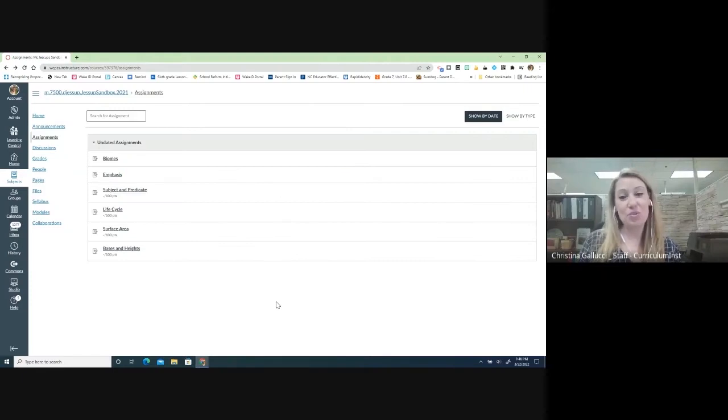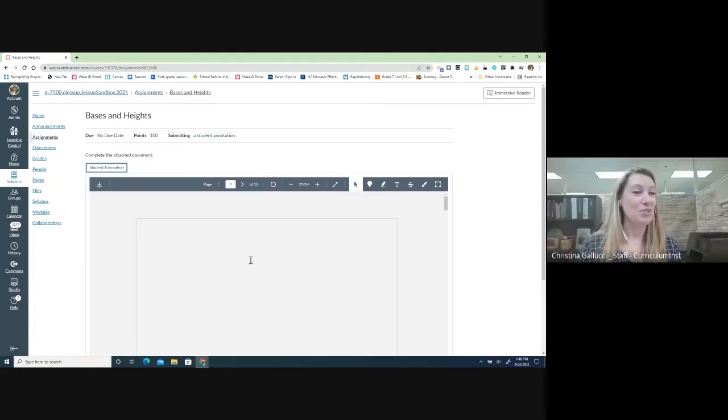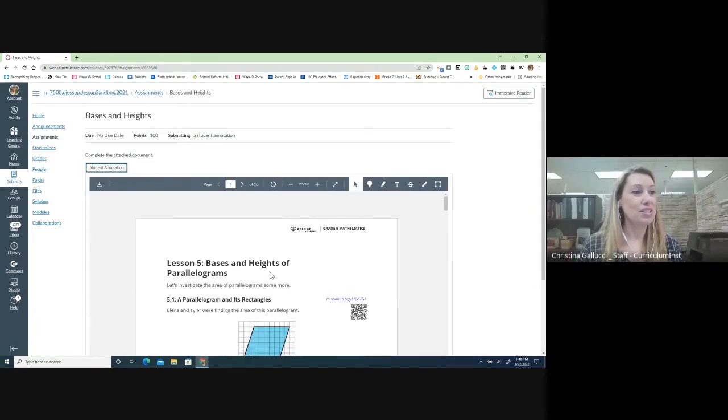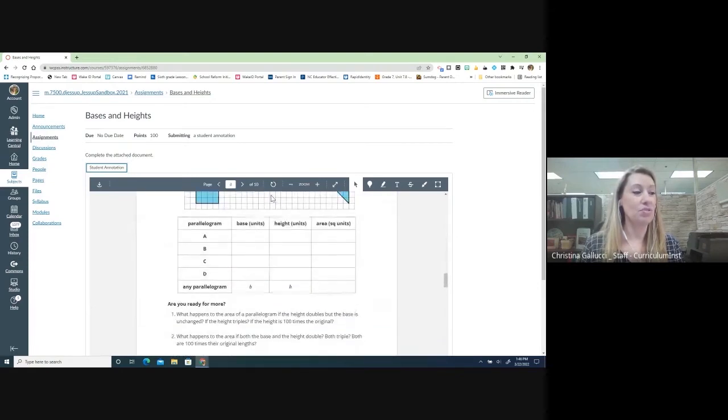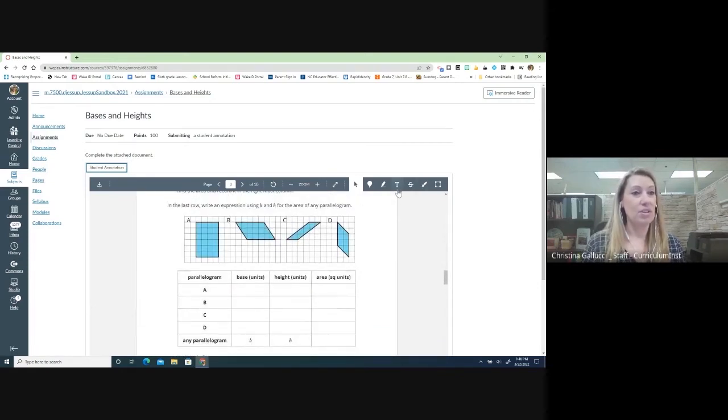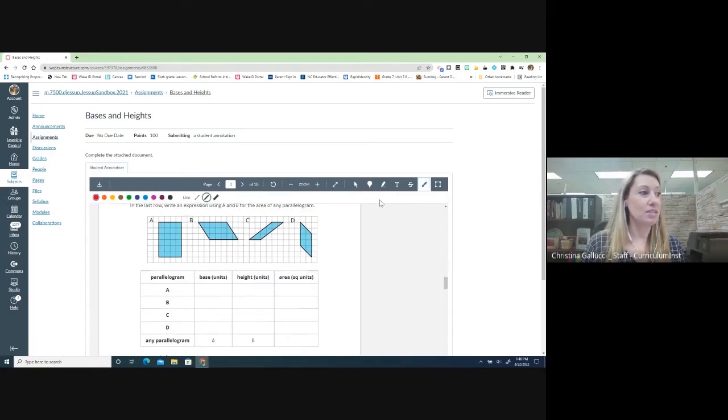Now I'm going to show you what it looks like from a student's view. So let's talk about math, my favorite subject. What I'm going to show you is the drawing tool where you can draw right on this PDF. In this activity, you have to identify the base and the height of the figures of the parallelogram. You can choose the color that you would like, and then you can also choose the thickness of your pen.